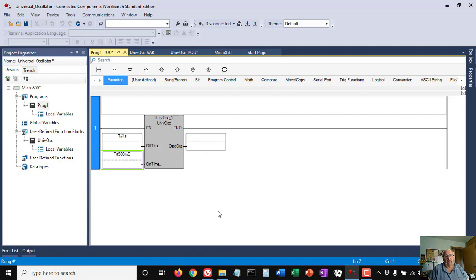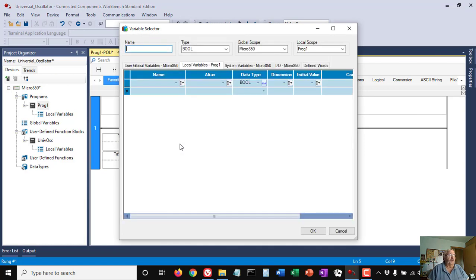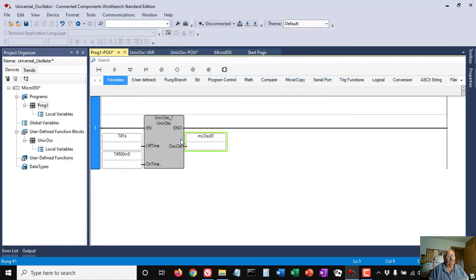My oscillator out needs a tag. It's not the enable out, because that output will be on as soon as the enable goes true. So I need a tag, or a variable, for oscillator out. So I will create a variable for this, and that variable I'll call my oscillator 1. And I'm going to leave it bool.